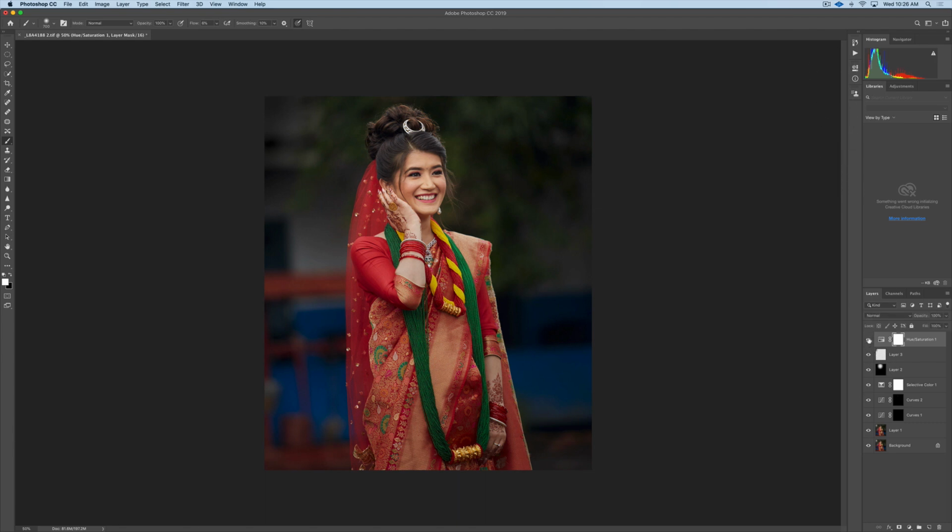Let's just have a look at how that affects things. So that's before, that's after. It's really not doing too much. So I think I'll just go back up. We're going to go to our reds, and we're going to take the reds down maybe -5. Let's just have a look at that. So that's before, and that's after.